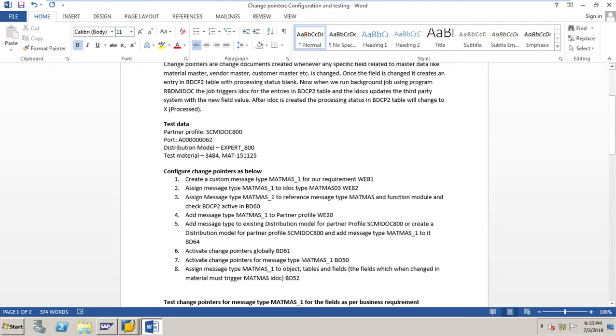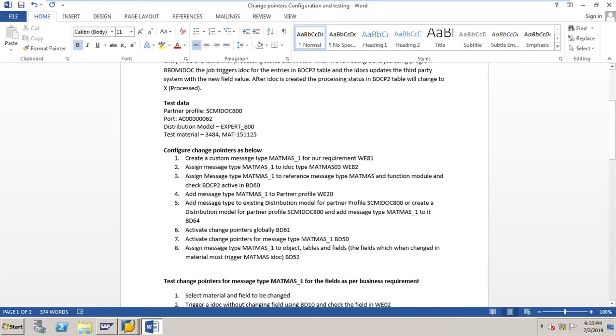So now we know what are chain pointers. The second point is what are the configuration steps required for chain pointers. These are the ones. First, create a custom message type for our business requirement. Second, assign the custom message type to the idoc type. Transaction is WE82. Third, assign the message type to reference message type and function module and check BDCP2 table active in BD60 transaction code. Fourth, add message type to the partner profile in WE20.